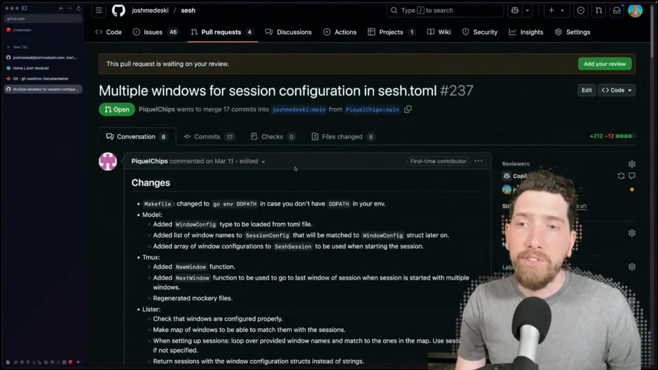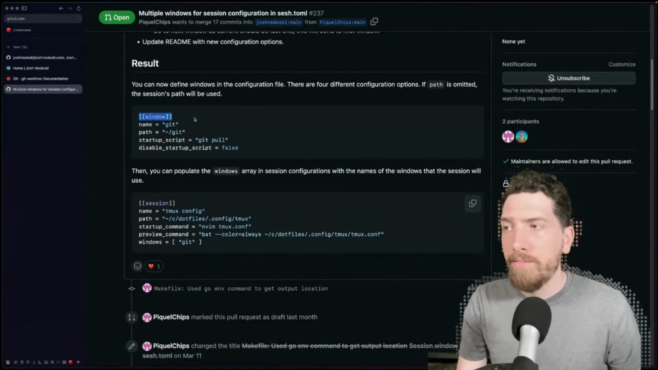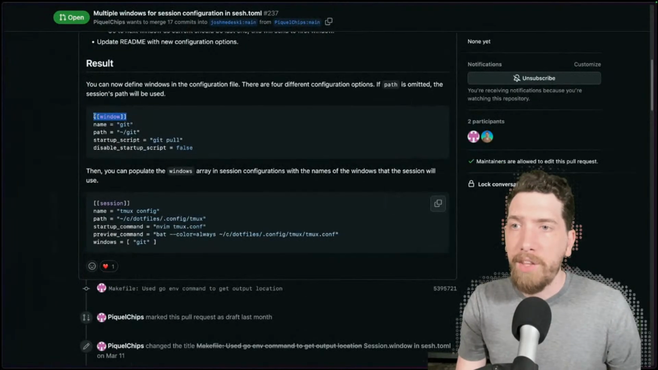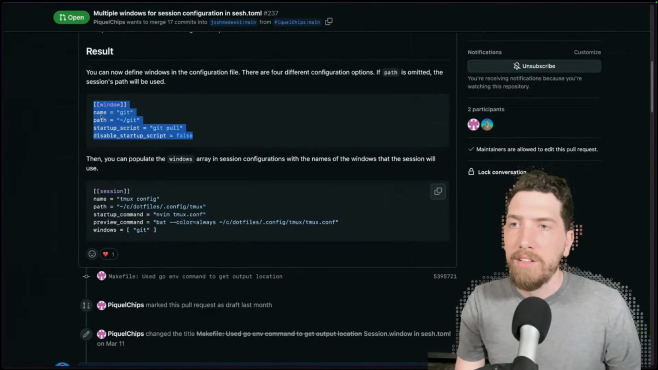This one's really interesting. So he's allowing you to assign windows. So this window needs to do this thing. I like the idea. I think it's really interesting. And then windows becomes an array.